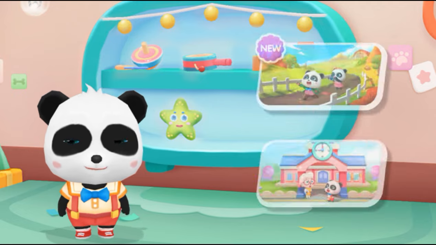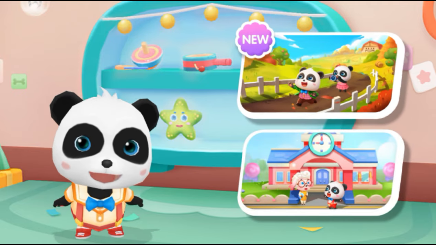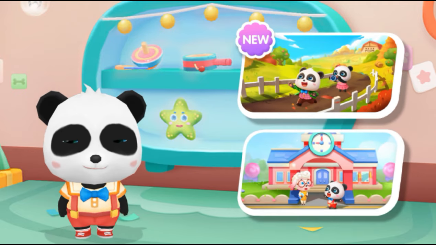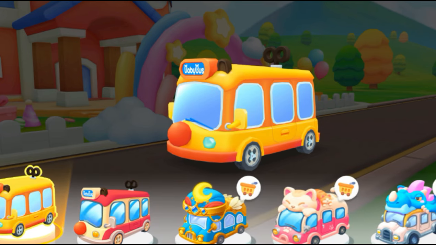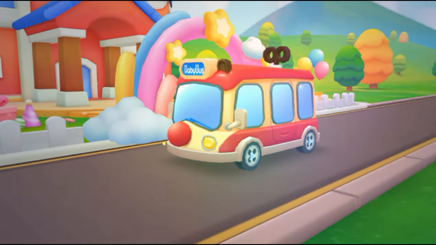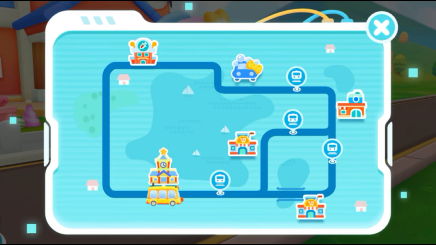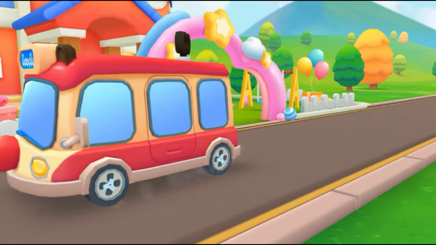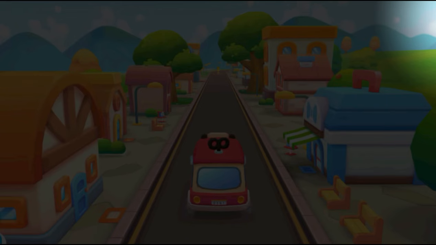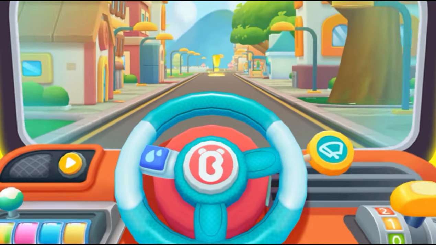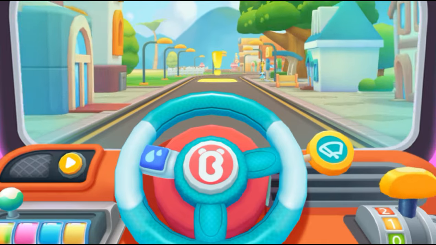What do you want to do today? Go on an outing. Go to the kindergarten. Select a look you like. Let's go pick up the kids and send them to the kindergarten. Push the handle to speed up the car.